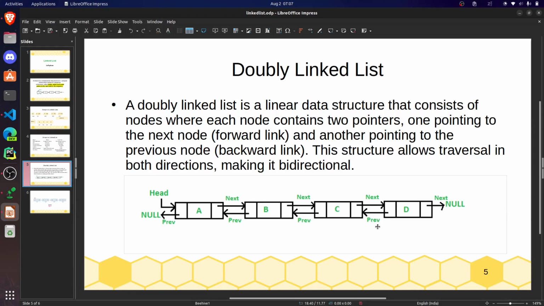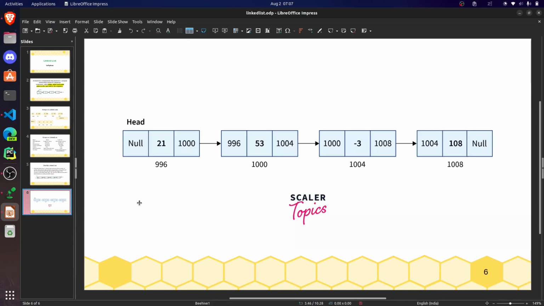previous pointer. Here is an example of a doubly linked list from Scaler. This part is our data part, and this one is the next pointer, which is pointing to this node. And in the next node, we can see here we have the previous pointer, which is pointing to the previous node, and its data part, and the pointer for the next node, which is this one. And the next pointer of the last node is pointing to null. So without wasting time, let's get started with the coding part.